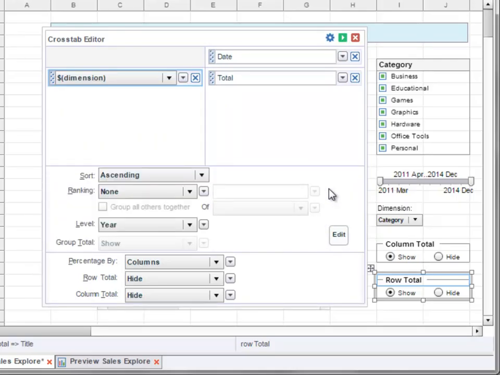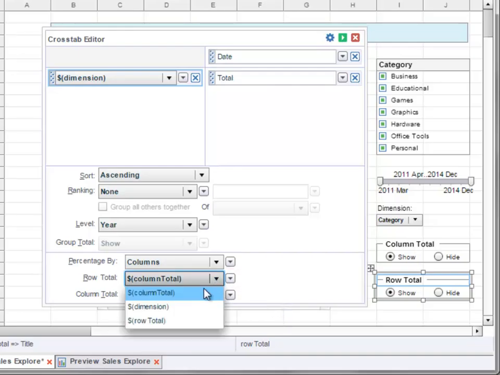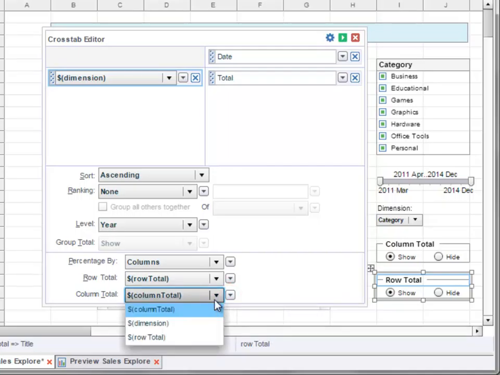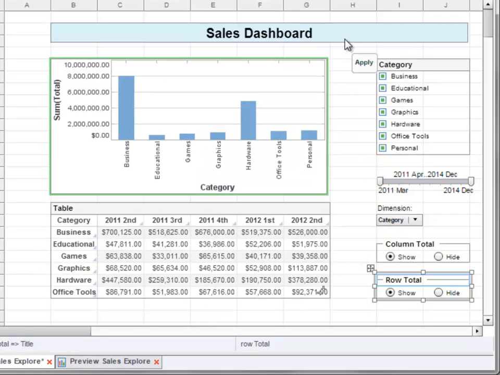If the Options panel is not open, press the Options button at the top again to open the Options panel below. Press the pop-up button next to the row total and select Variable. In the menu, select the row total variable, which will use the value that the user submits in the row total radio button. For the column total, press the pop-up button and also select variable. And here, select the column total variable, which will use the value that the user submits from the column total radio button. Press the green apply button to save the changes.